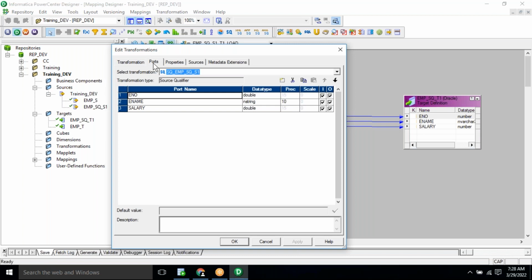The second tab we have is the Ports tab. You can see here employee number, employee name, salary, these are the column names. But in Informatica, we have to call these ports. What do we have to call these in Informatica transformations? Ports. I repeat, employee number, employee name, salary are the column names, but here in Informatica, we have to call them ports.